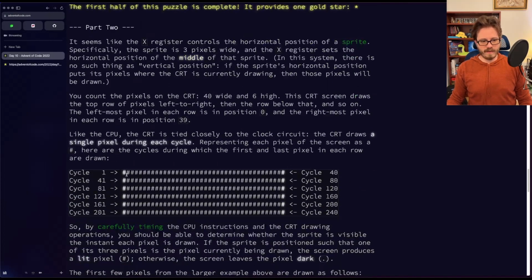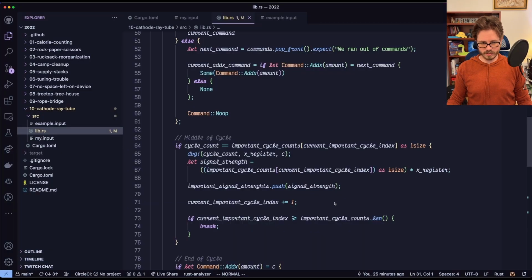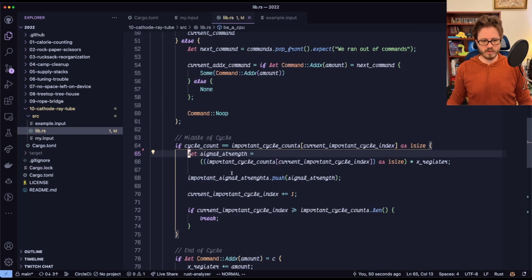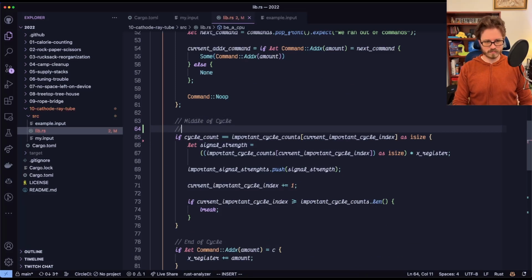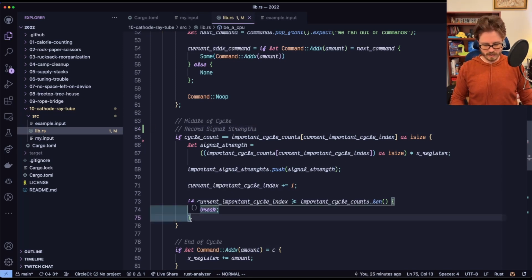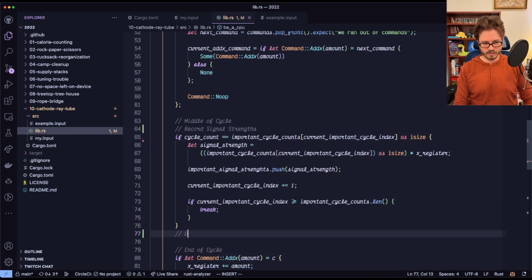Okay, so at cycles that are divisible by 40, we're going to do a new line at the end. Is this relevant to me at all anymore? Kind of not. Record signal strengths. But then the other thing we want to do is draw board.